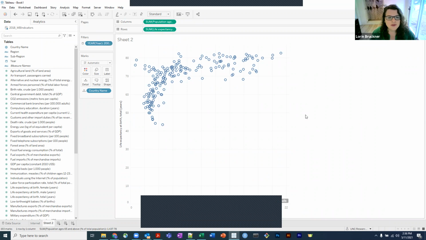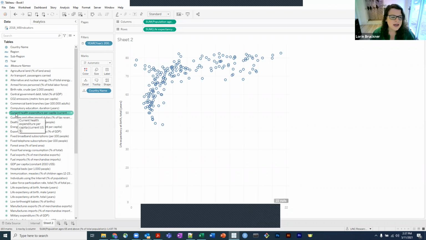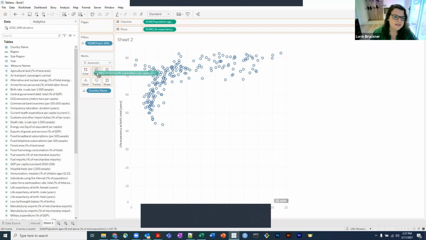All right, so let's again make this a little bit more interesting, a little bit more informative. Let's bring some more data into this. This time I am interested in current health expenditure. That's going to be in the C's. Current health expenditure per capita. I'm going to pull that one into the box in my marks pane that's called size, and it has the two little circles in it.